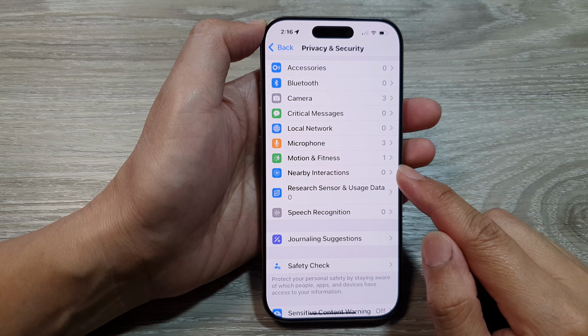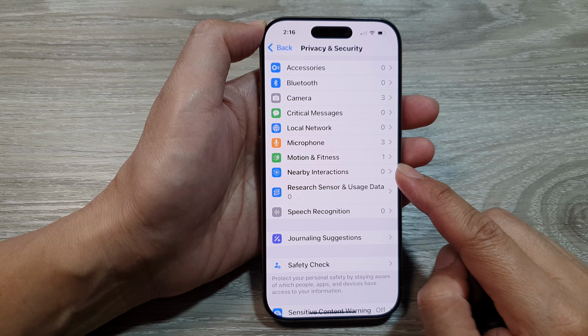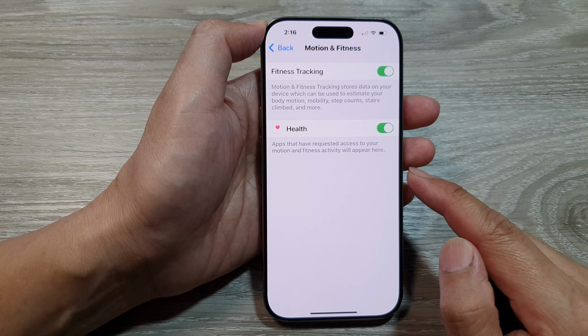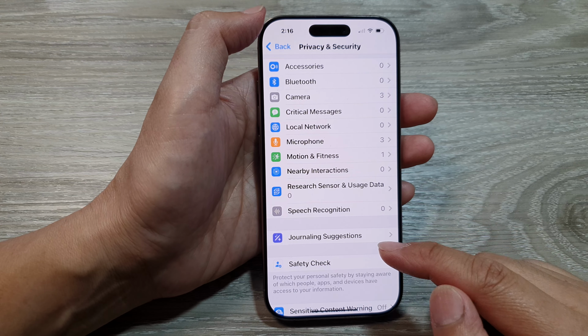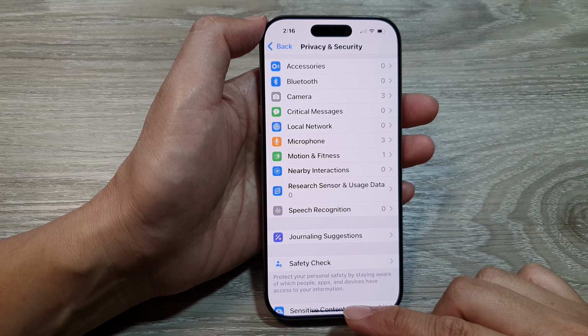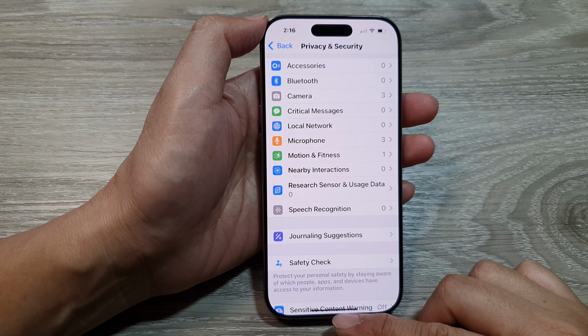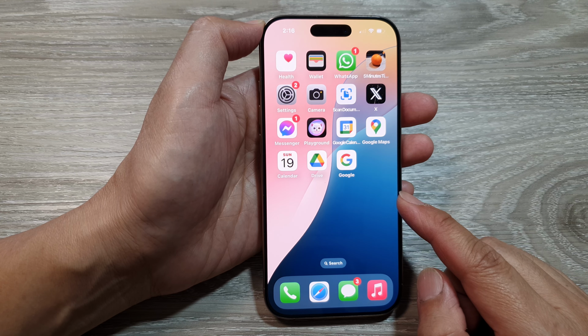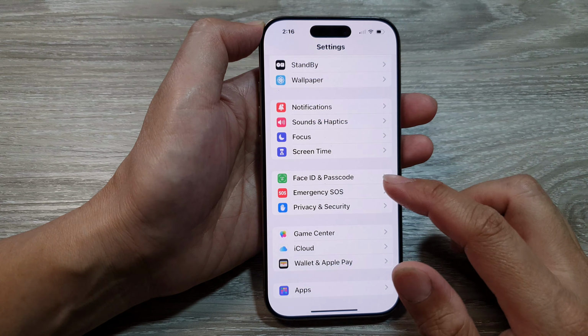How to allow or block app permissions to access motion and fitness data on the iPhone 16 series. First, let's return back to the home screen by swiping up at the bottom of the screen. Now from the home screen, tap on Settings.